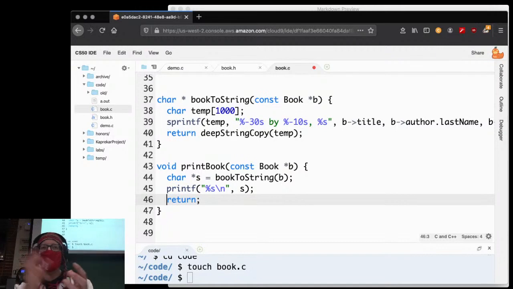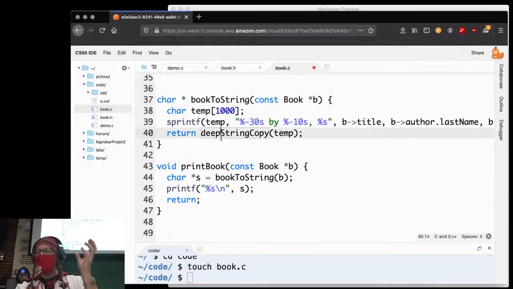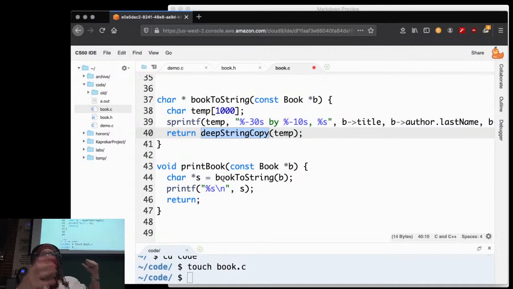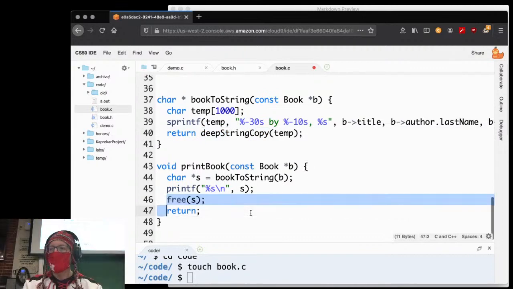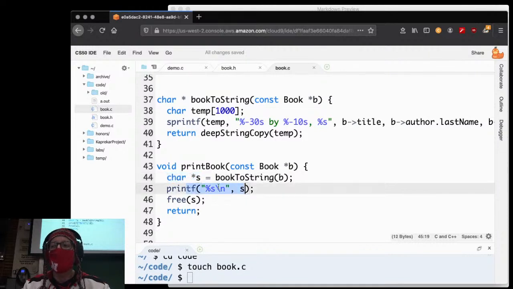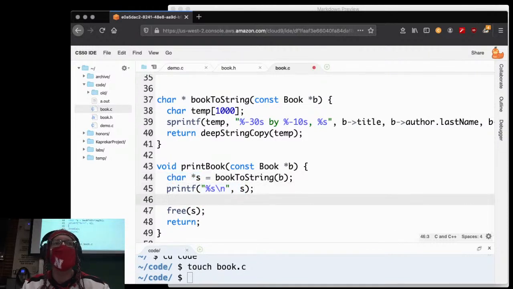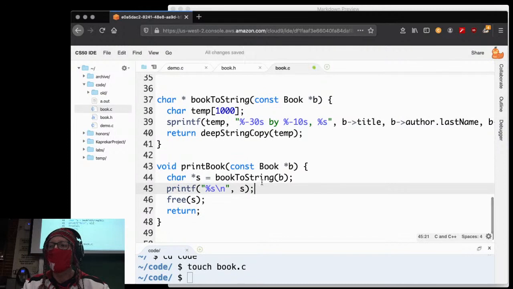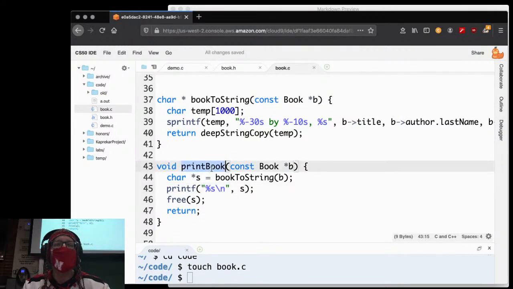I was given a book. I got a new string. I filled it up, right? This creates a dynamically allocated deep string copy right here. I print it out, and then I leave. What happened to this string right here? Memory leak, right? So let's make sure that we don't have a memory leak by freeing it up after we're done with it, right? I created it. I used it. I'm done with it, so I'm responsible for freeing it. Right? I being the print book function right here.